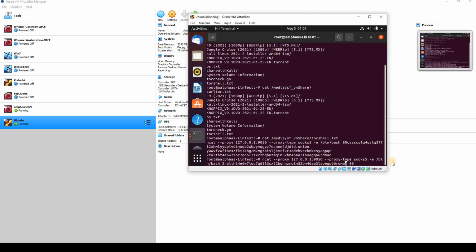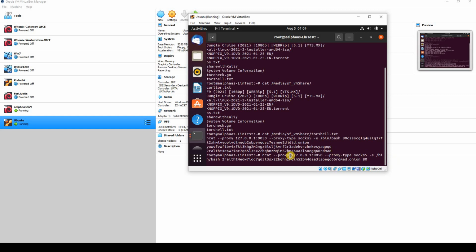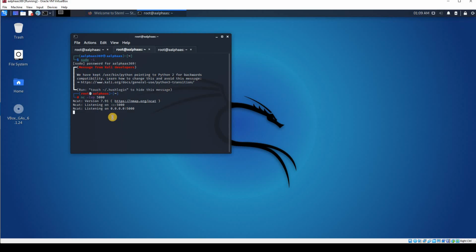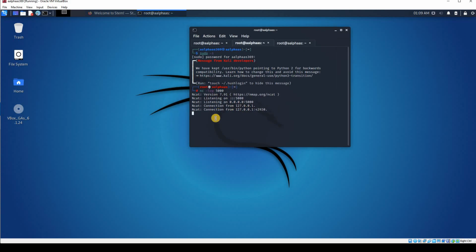Oh, I didn't add the onion site. You should add the onion address, and it's going to connect to the port 80 using the SOCKS proxy type, and it's basically sending the bin bash to our listener. So if everything works fine, it won't make any error. And here, yep, we got it. See, we got a connection from there. Just check id. Yeah, definitely we are root because we connected using the root shell.